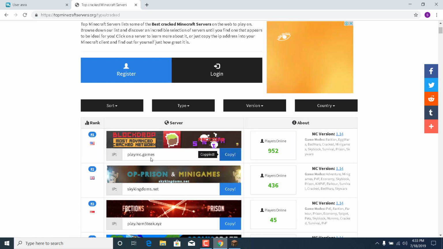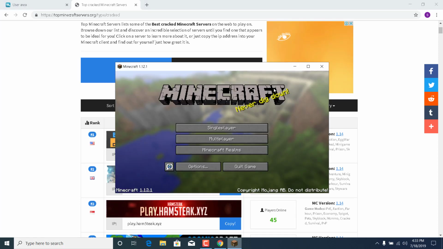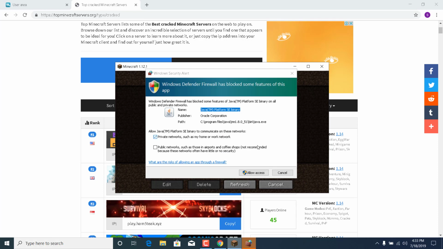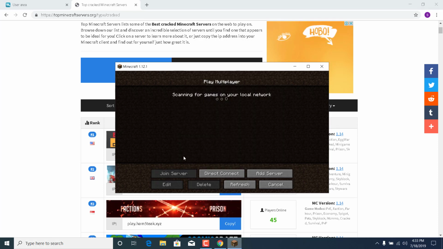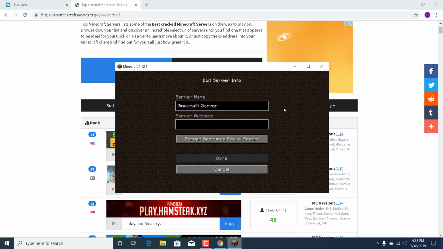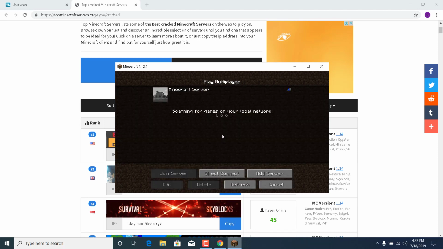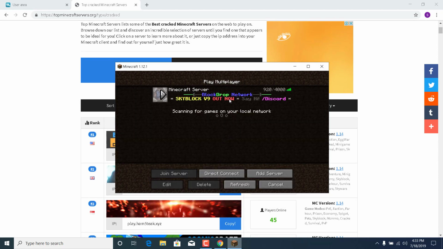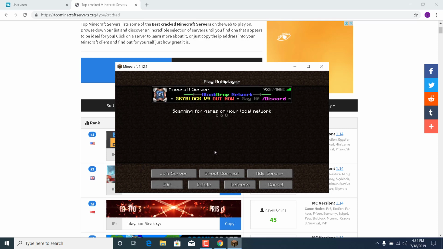So copy the IP address, go to Minecraft, click on multiplayer, and click on add server. Now just paste the IP address into the server address box. So click on it, press Ctrl+V, click on done, and as you can see, there it is, there's the Minecraft server. And once you add it, you can just click on it and click on join server.